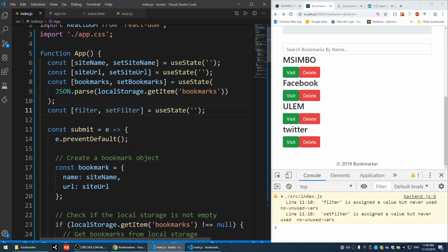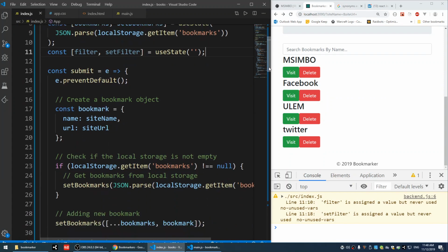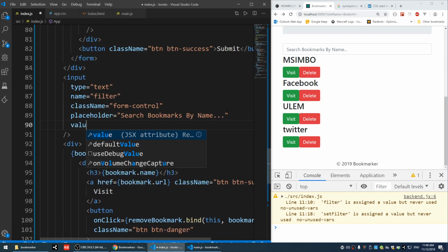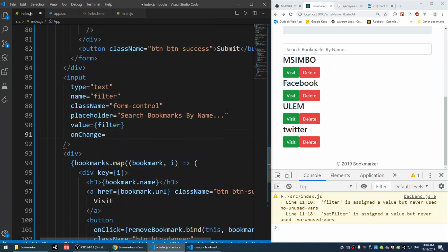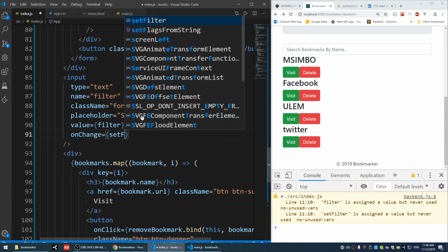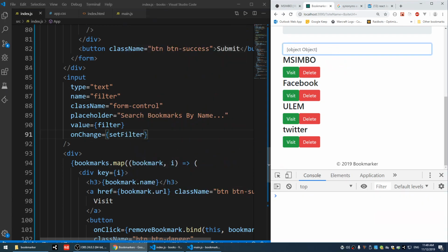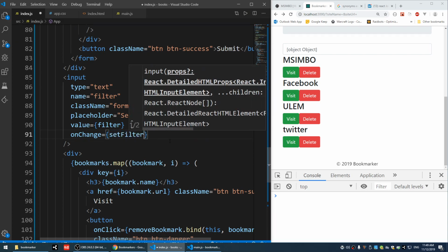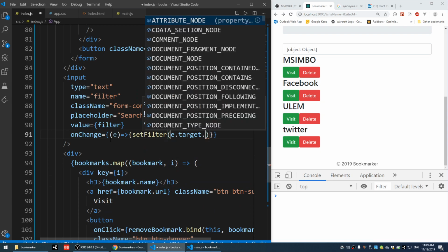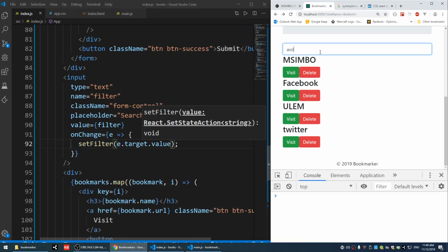Go back to the filter here. There is a filter, it's right here. So it will have value equal to filter, and an onChange. This time in the onChange, we're going to call a function here. Actually, we can just have a setFilter, I think that's going to be good enough. setFilter takes the e here with e.target.value. We do the same thing, e.target.value, so that allows me to change the value here.